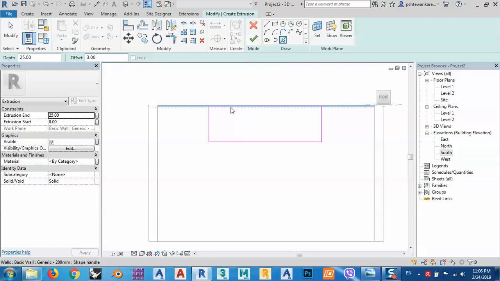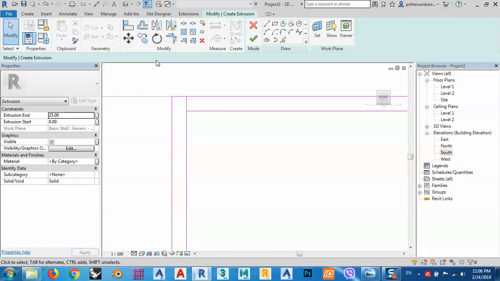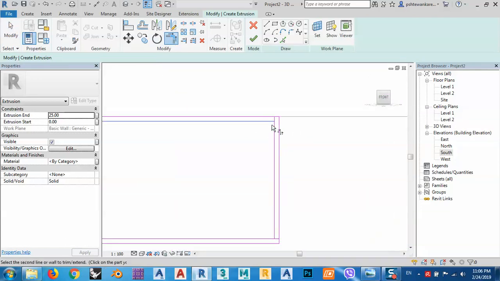As you see, now when I roll the mouse over this line, it selects the larger one. So just click tab. Sorry, just click this 3, enter, and let me select this one first. Click tab to select the smaller one, and you can select the smaller line. After that, trim and extend for all the corners.